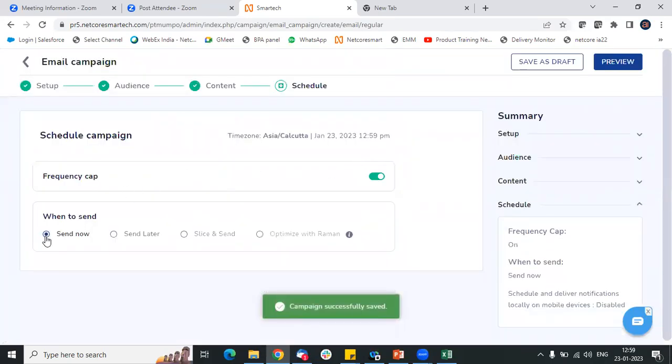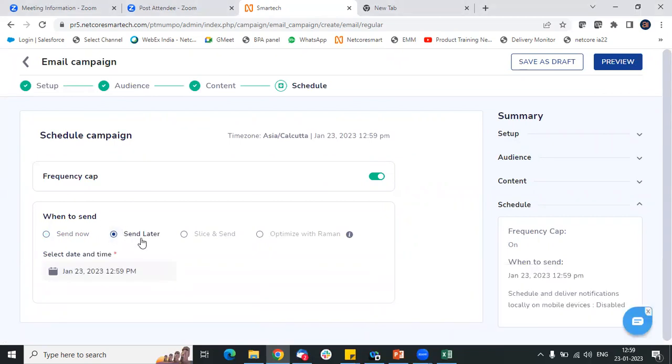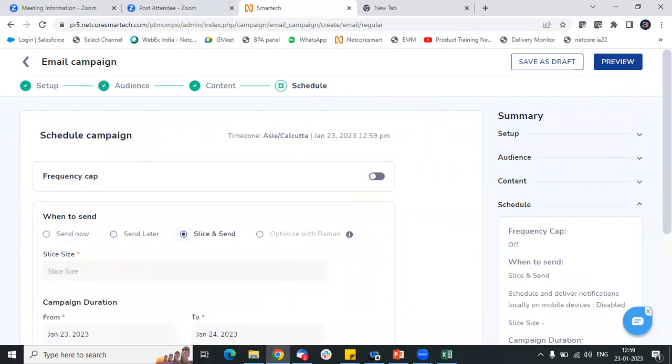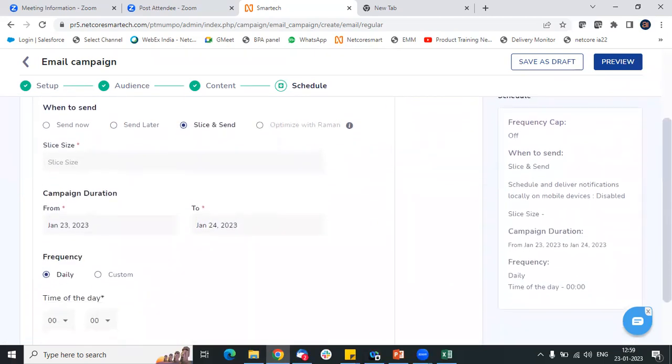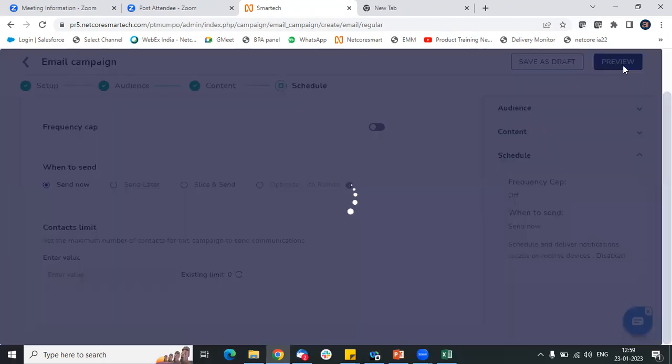Here also we have a few options like send now for instant campaigns, send later if you're planning a campaign on a post date. So for that you can use this select time and date feature. Slice and send basically is used when you want to break out your campaign into multiple parts, right? For maybe across the next 7 days, maybe across the next 10 days. If you want to break the campaign into a fixed quantity, you can do that as well. Optimize with Raman is an AI-based feature. I'll cover that in the next video, right? So you can use any one of these functionalities and do a preview.